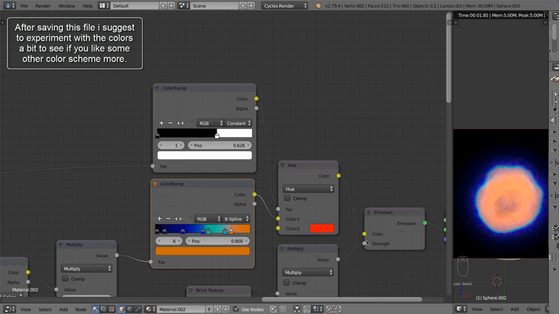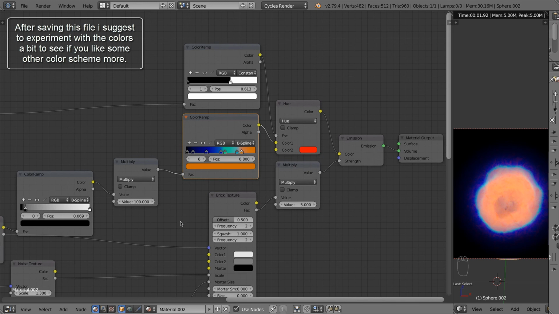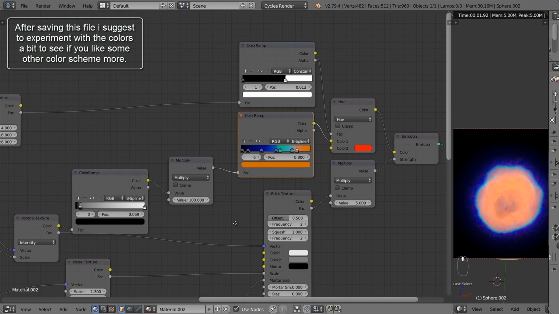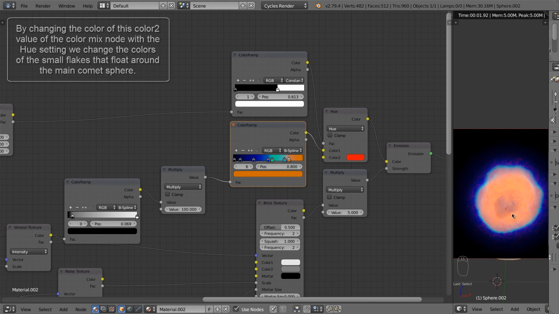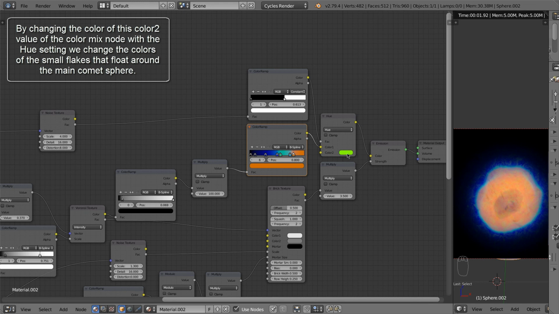After saving this file, I suggest to experiment with the colors a bit to see if you like some other color scheme more. By changing the color of this color 2 value of the color mix node with the hue settings, we change the colors of the small flakes that float around the main comet sphere.